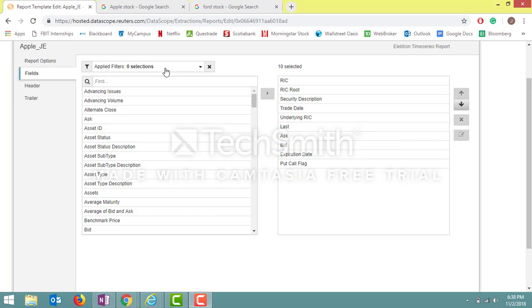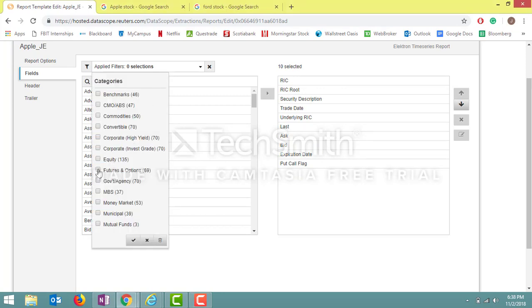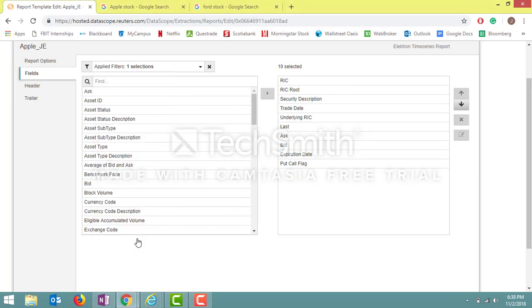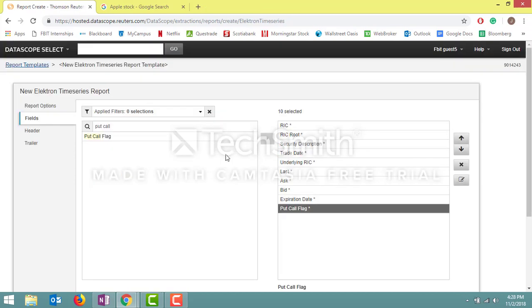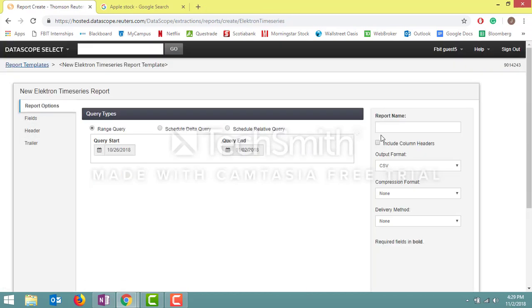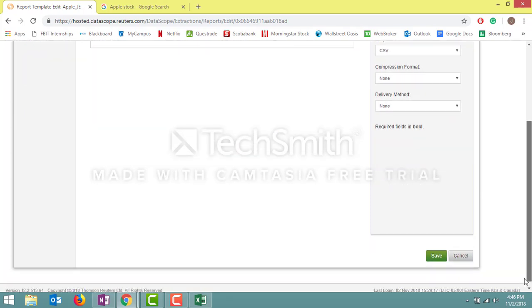Finally, in the applied filters section, select futures and options. Once you've added all this, you can give the report a name. Make sure that you click include column headers or you'll have to manually put them in afterwards. Now you're ready to hit save.